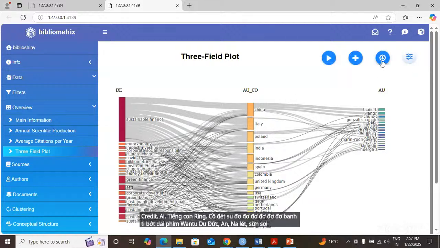If you want to download this, click onto this button, download. Have a look at my cursor, you can see this button. If you click onto this, it will download this image for all of you.